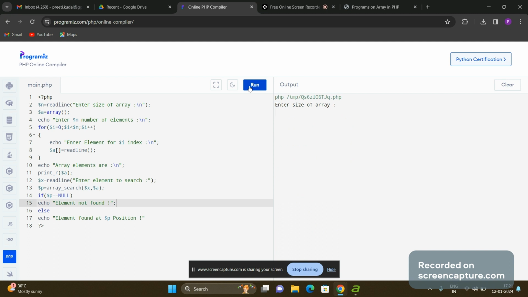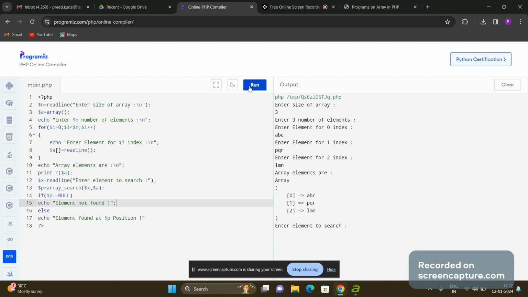Okay. Enter size of the array 3. First element ABC, second PQR, third element LMN. Enter element to search. Now suppose I am giving XYZ, it is showing that element not found.